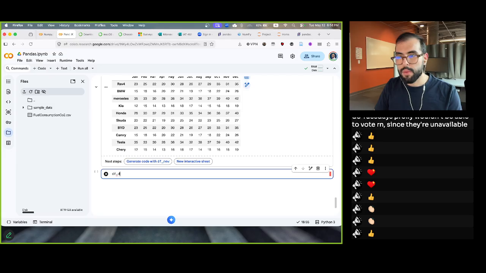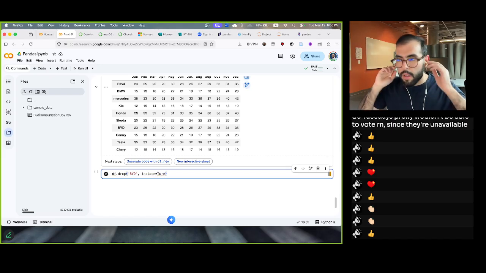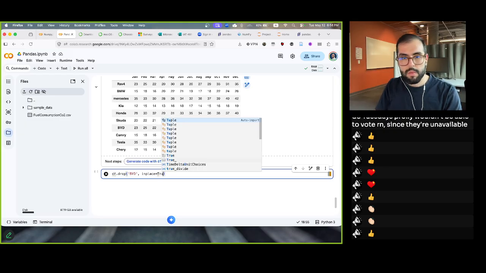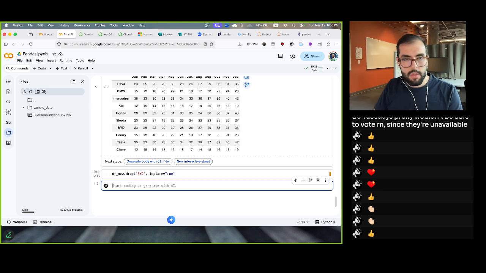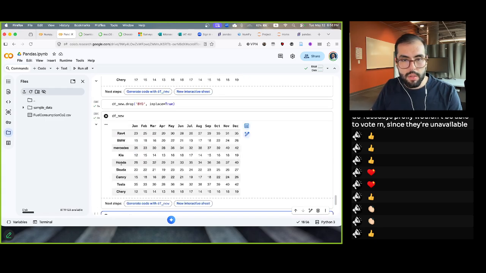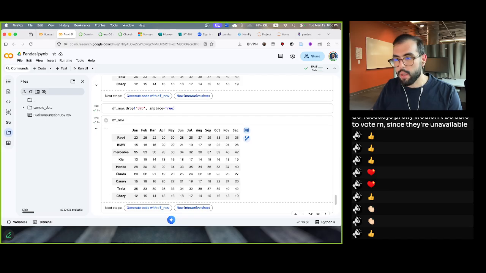So let's say if we want to have it entirely gone from the original variable that we have here, because data frame here is a variable. If we want it gone, we can say, let's say BYD and inplace equals to true. Okay, df new, and when we have df new here, we see that there is no sign of BYD here whatsoever. Yeah, and thank you for reminding me then.